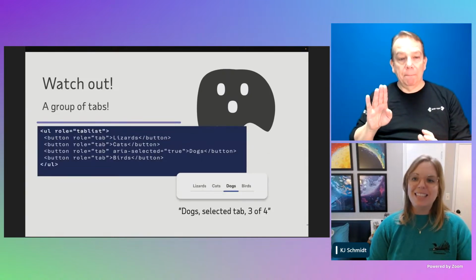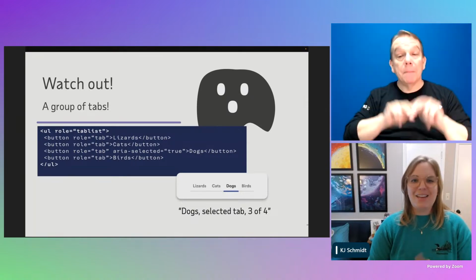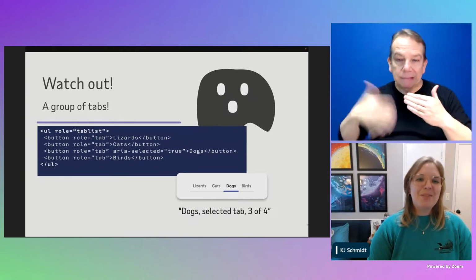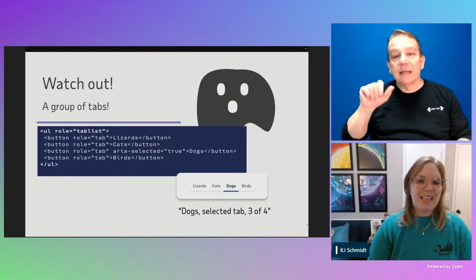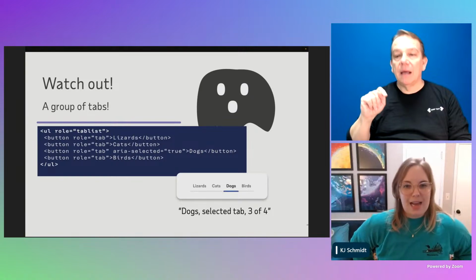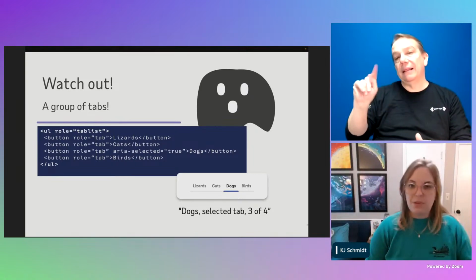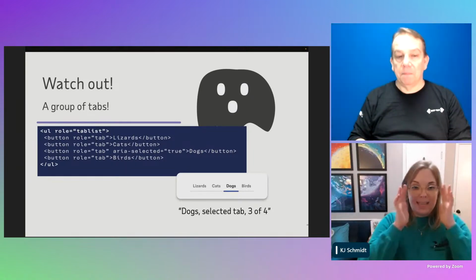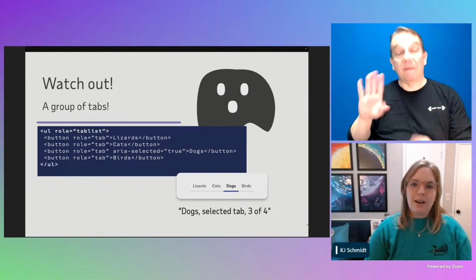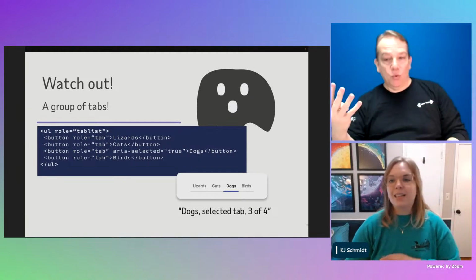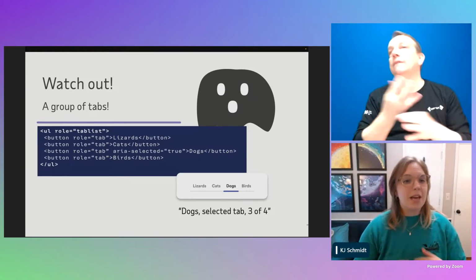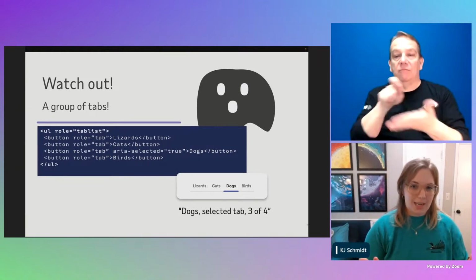And just for fun, if we build this into a giant sandwich, we can get even more free stuff. So let's wrap this entire group of tabs in an element that has a role of tab list, just like we did with the bulleted list before. Now, when that tab is focused, we'll hear dogs, selected tab, 3 of 4. Again, so much free stuff that we got without adding or writing any extra content.